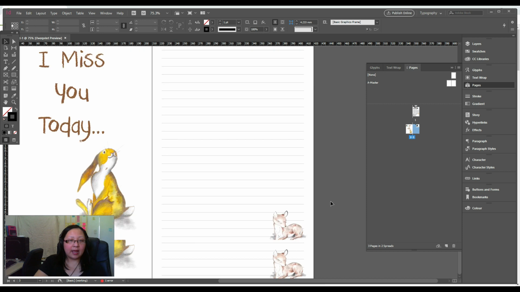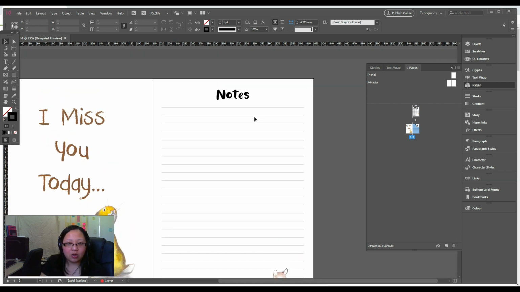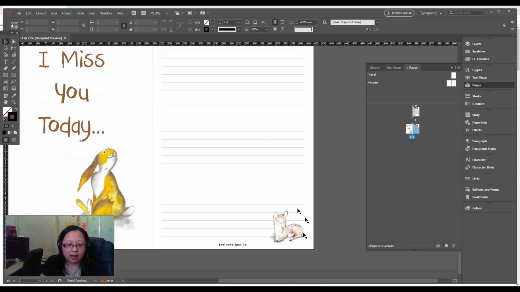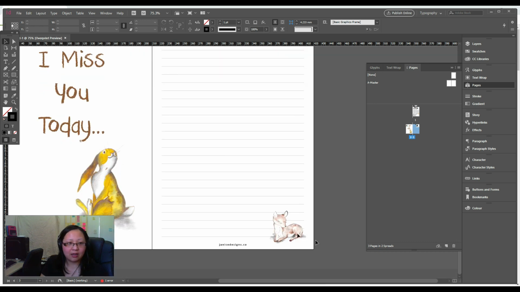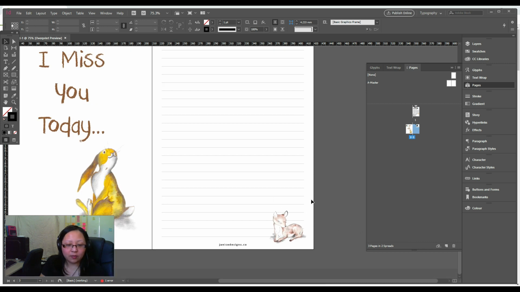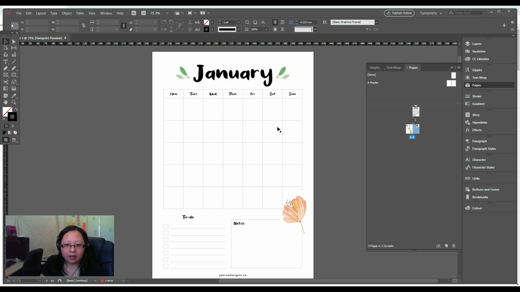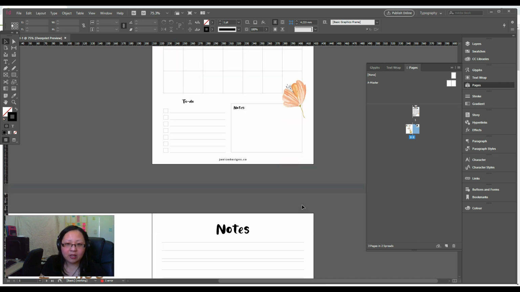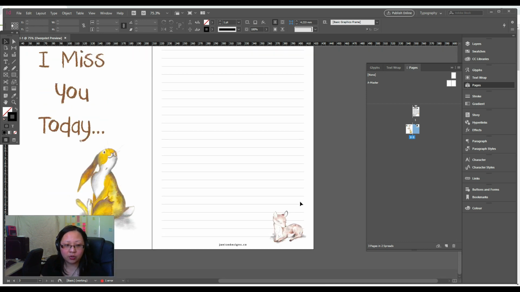So it could be like if you're creating a notebook or just a journal page or something like that, you just can put a little character at the bottom. Just one will do, and it's so cute already, you know. So this is the same with cute graphics. You could put a cute graphic here as well. So it depends what the theme of your project is, and then you just use the theme of that project.